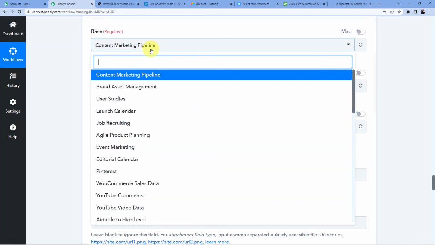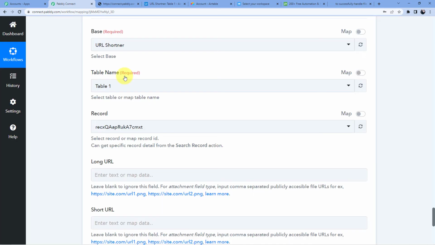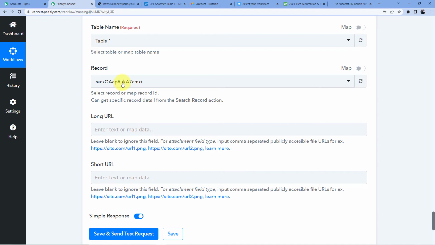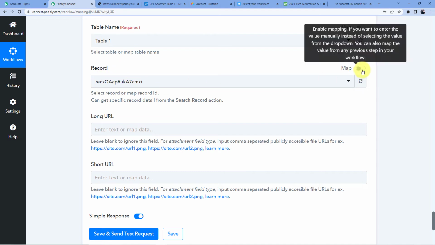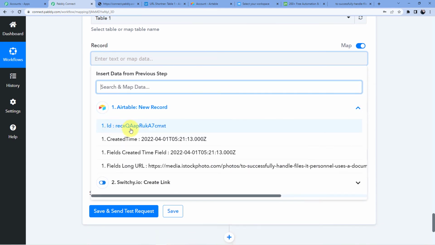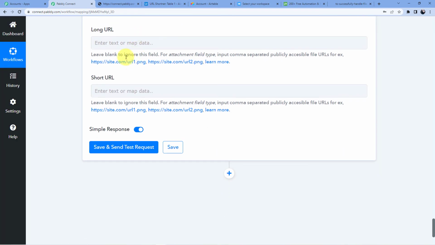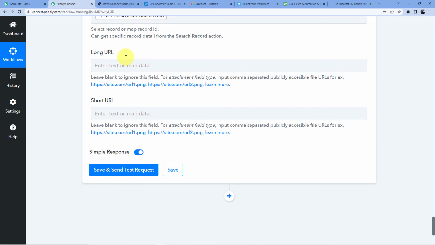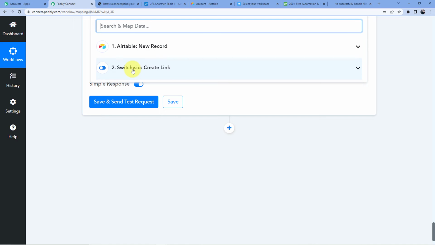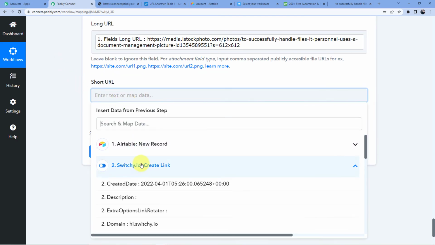Base ID is URL shortener. Table is table 1. Now here what you have to do, you have to map in the record ID. So just click on map, delete this, go to Airtable, and this is the record ID. So map this record ID here, and it will automatically take the record ID. And now what you have to do, you have to put the long URL, and then you have to put the short URL. So we will first map in the long URL, which is this one. And then we will map in the short URL, which we have created here.